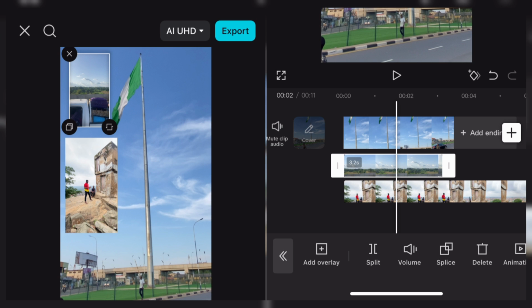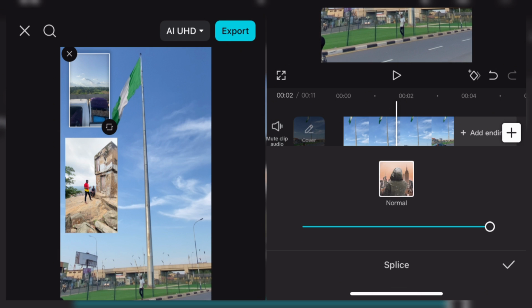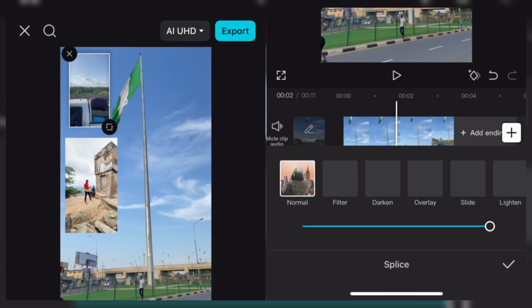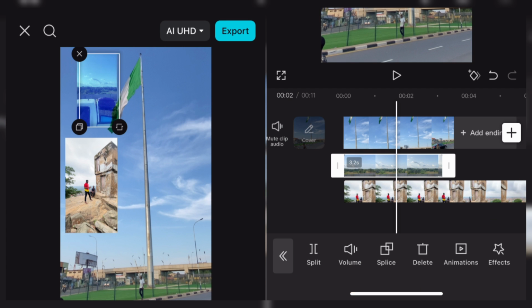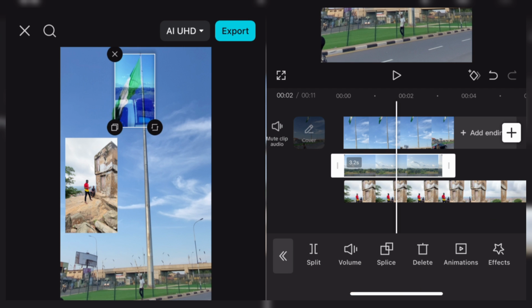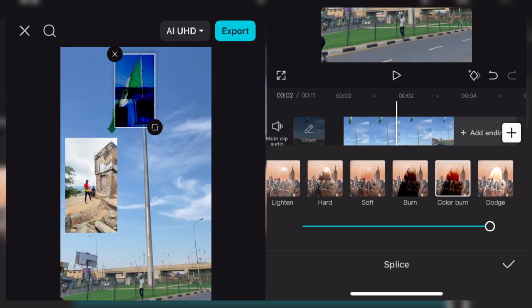You can click on it, and you can see you can fix the volume, but the most important one a lot of people use is called blend. And it's basically the visibility of your overlay. So you can choose filter, darken, overlay, as you can see. So let's say I click on this now, and I bring it over the flag, you can see the color of the flag has changed. I come back to blend, I just slide. So depending on you and how you want the video to look.